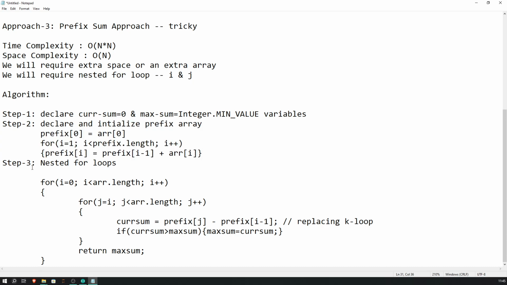Okay, and then nested loops, i starting from i is equal to 0 and j is equal to i. What is the role of i here? To give a starting point. What is the role of j here? To give an ending point. And what we used to do in our regular brute force approach, we used to have a third for loop for k, right? The k loop. Then k is equal to i to k is equal to j.